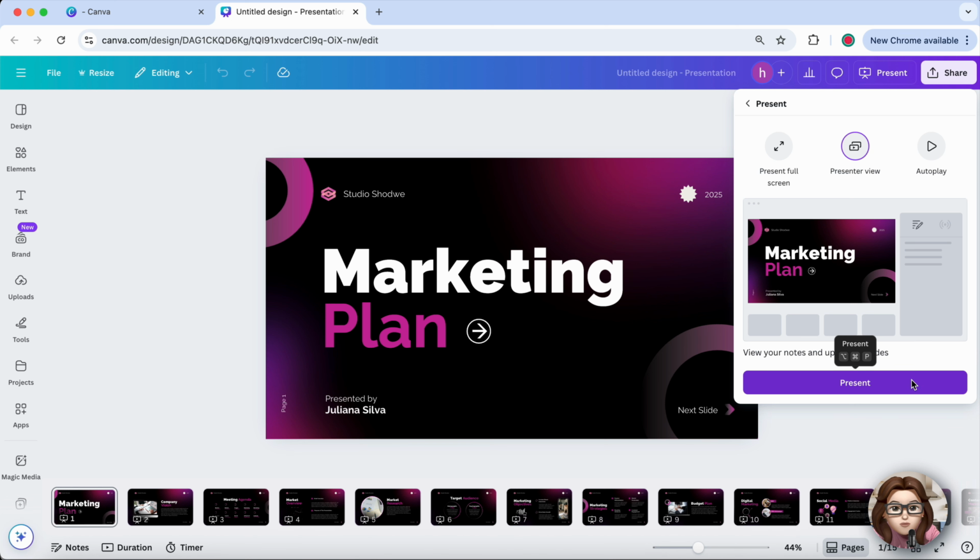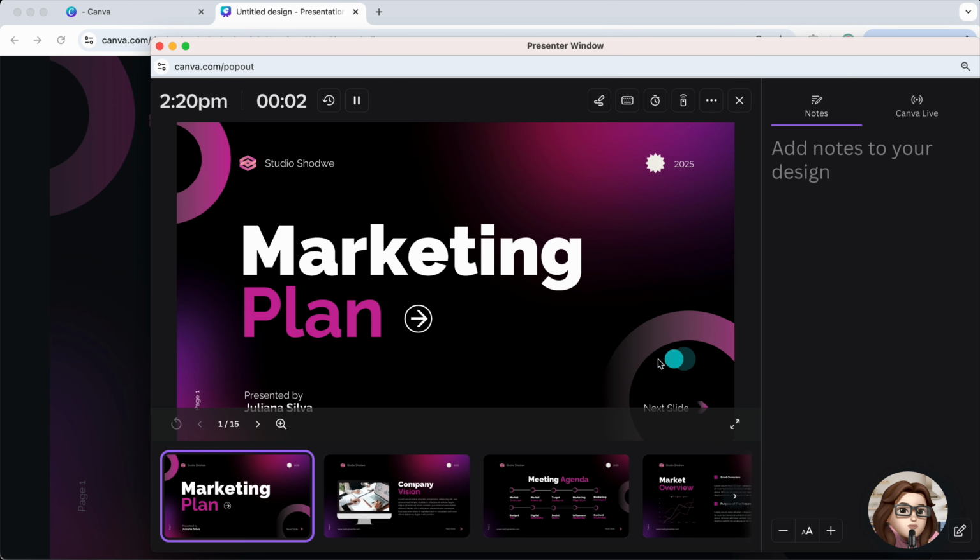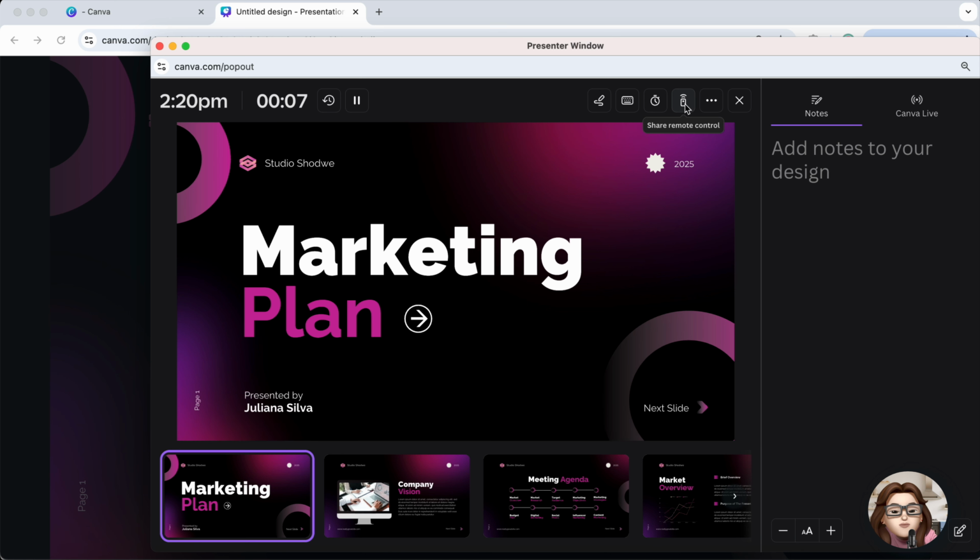Next, switch to Presenter view. Here you can see speaker notes, a timer, and upcoming slides, helping you stay organized and confident while presenting. Once ready, hit Present again to go full screen.